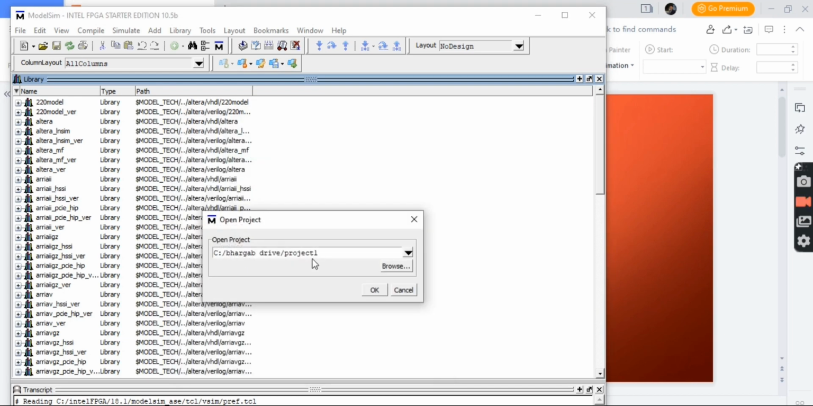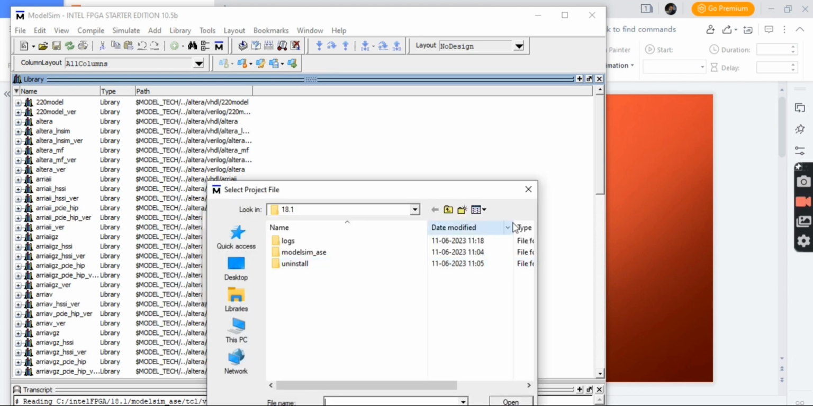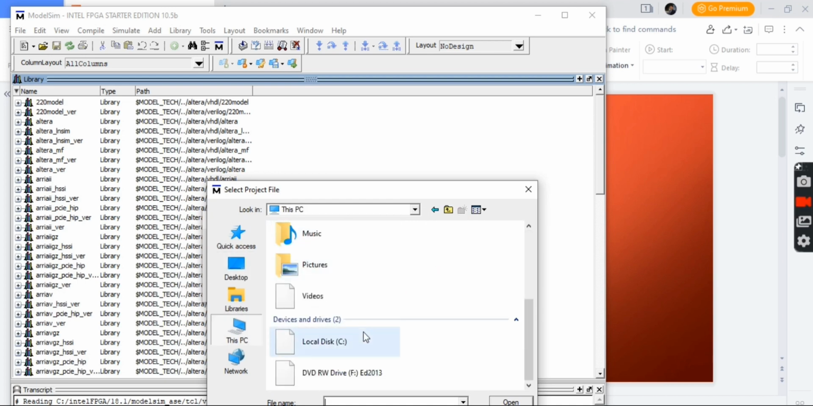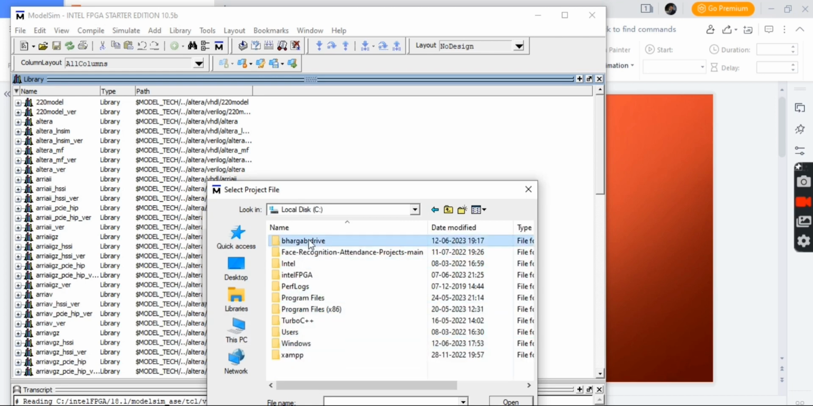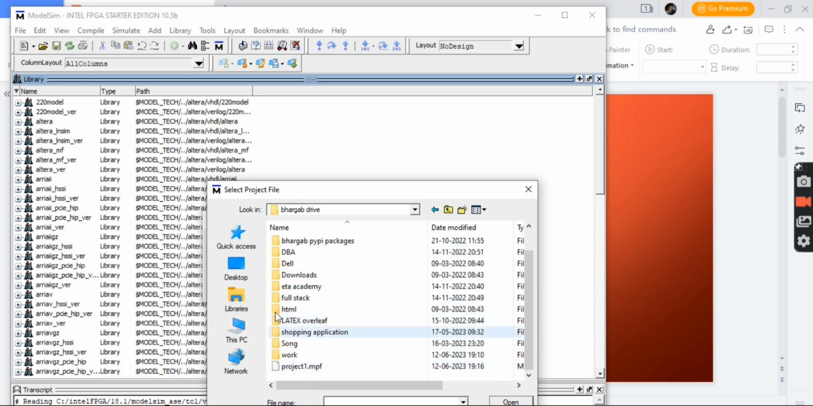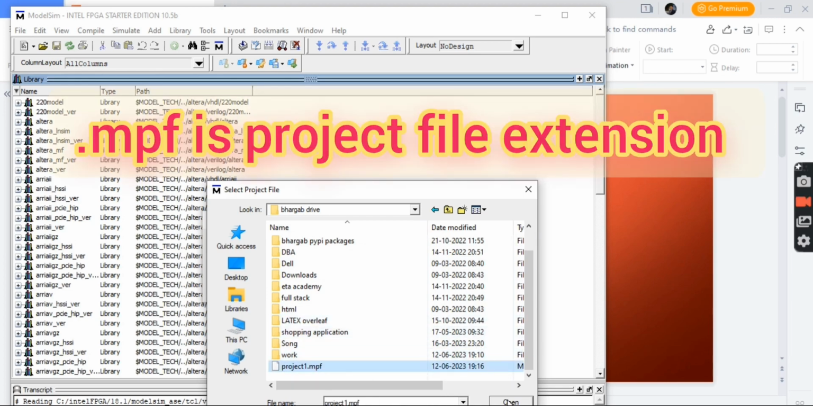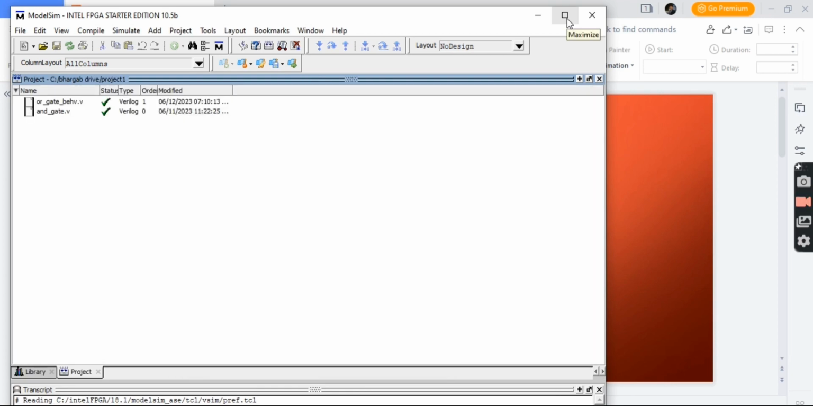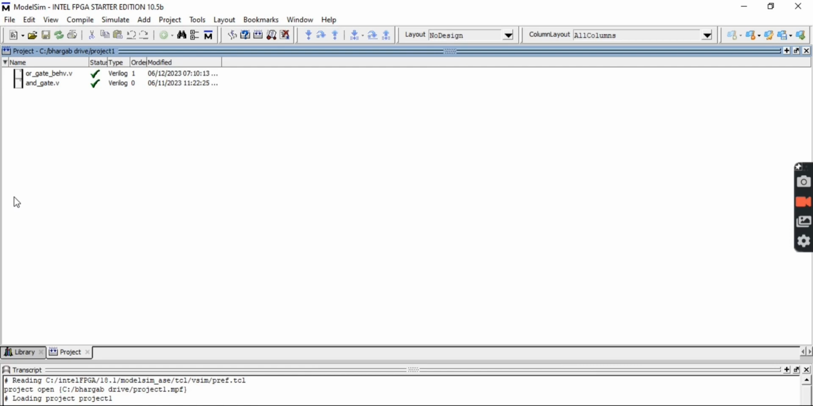I have already created one project, so this is project 1, and I am going to browse it. It is already browsed by default. If not, you can go to browse, and then through the Explorer you can select anything. Just like you can go to This PC, then C drive, and from there select, let's say, project 1.mpf. I can select this, say open, and say okay. Yeah, so this is the project which I have already created.